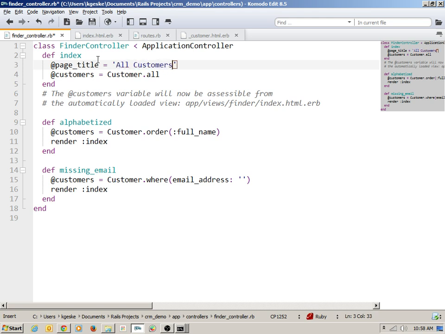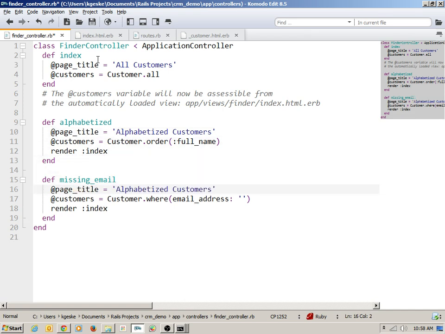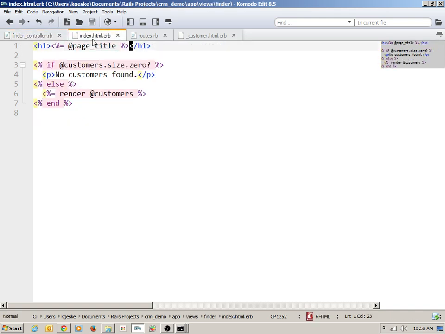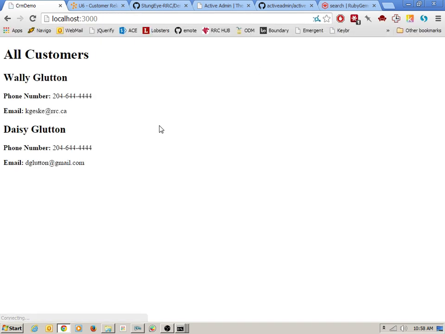All customers. Alphabetized customers. And customers missing email addresses. So I've just created another instance variable which will be accessible in that view, which will just be rendered in right there. Missing email tells me as much. That's just the home page.